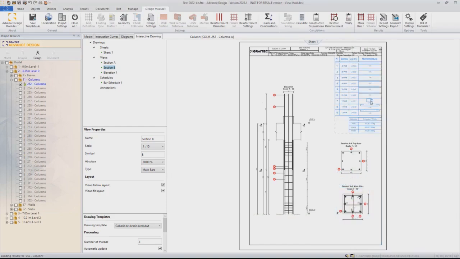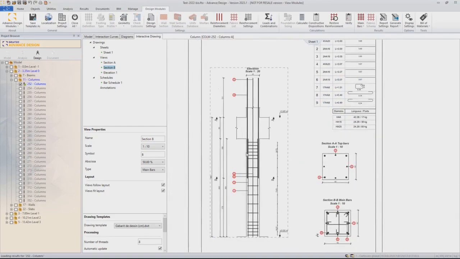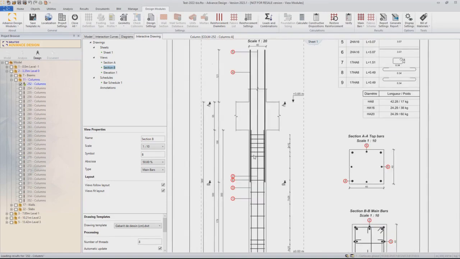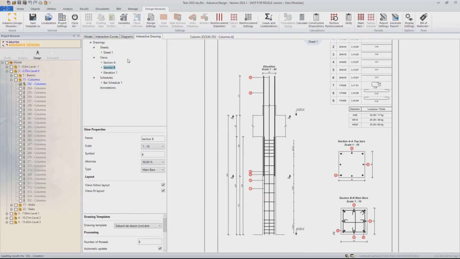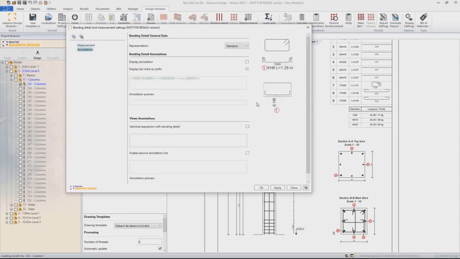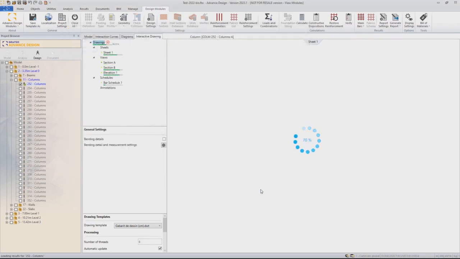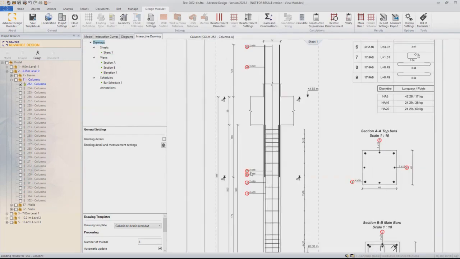Right there, so you're getting a bar schedule, bar marks. I believe now you can even add some information to display, like change the annotation. And that way you will get not only the bar marks but also some information about the diameters.